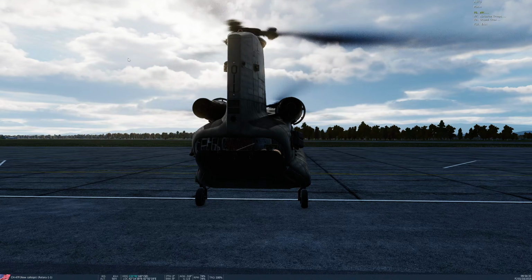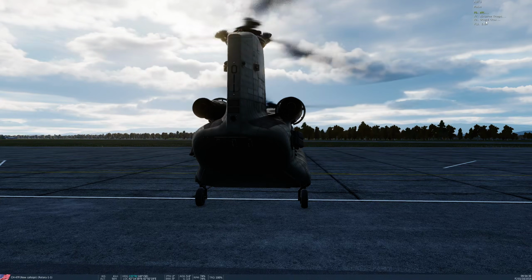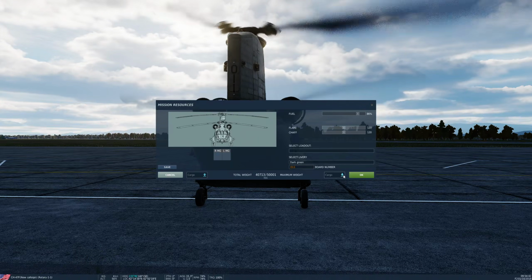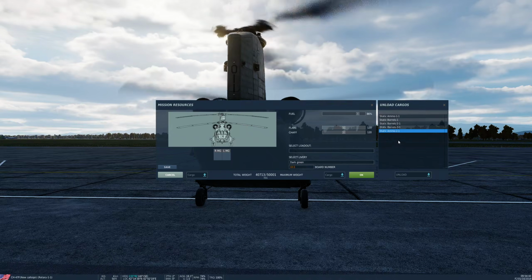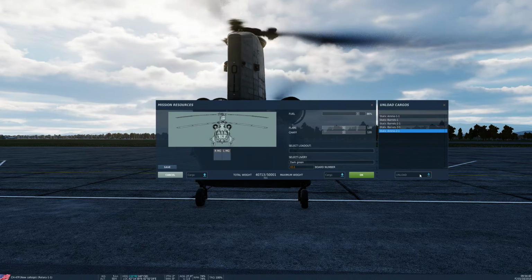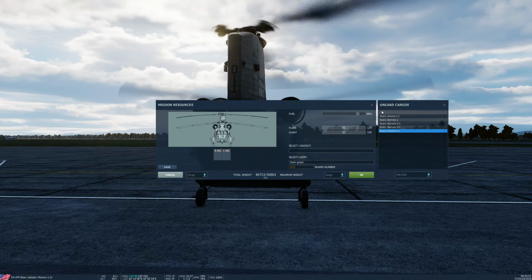Now, to unload is almost exactly the same procedure. Again, I would need to make sure my ramp is open and go to ground crew, rearm and refuel, and you'll see this cargo with a down arrow. It now shows us what items are inside the helicopter. I could select any one of these and choose unload, but of course with the ramp up, that's not possible.